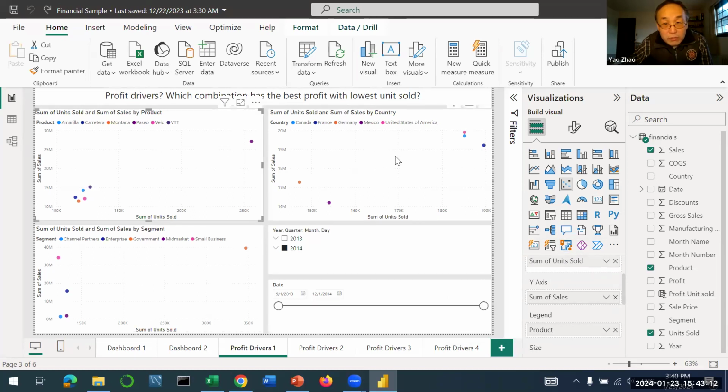Now let's look at the second picture. This is also sum of units sold versus sales, but I'm grouping the product. The agent is different. The agent is country. In the third picture, the agent is segment. You see that, as we sell more, it doesn't increase proportionally.